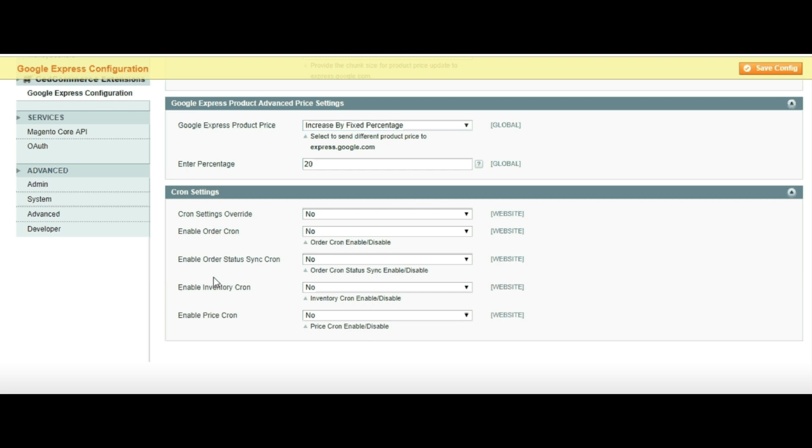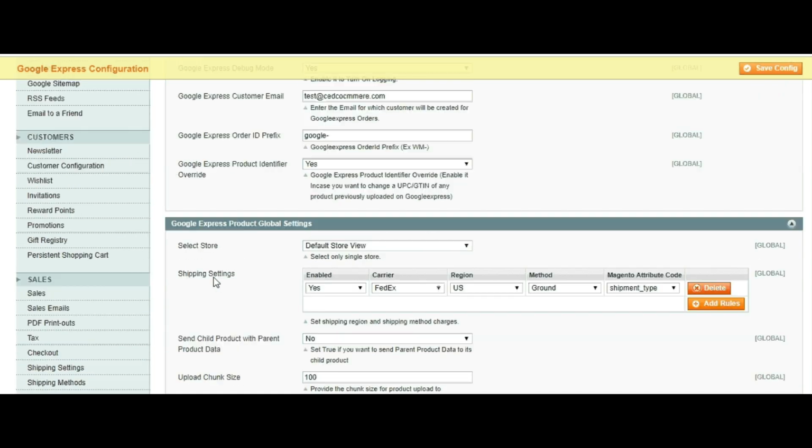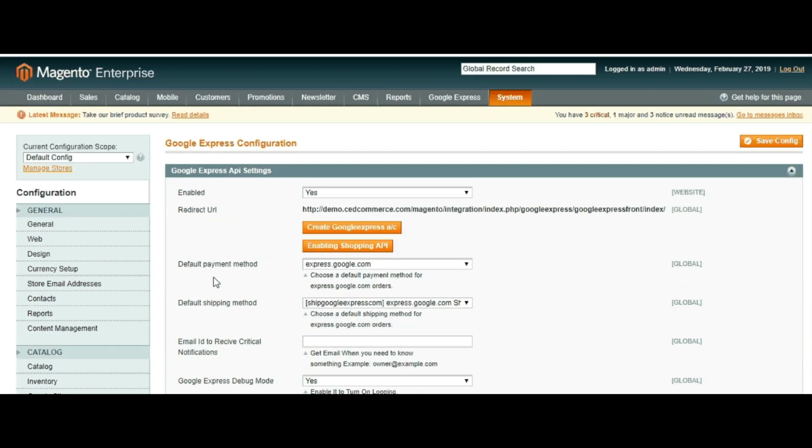So this basically means that whenever any order is placed on Merchant Center, it will be fetched back automatically into your Magento panel with the help of these crons. So this was all about the configuration section.